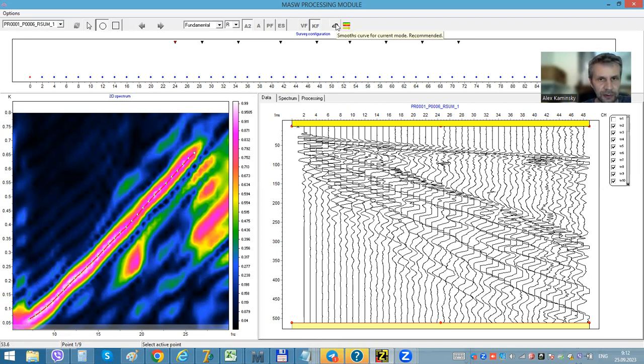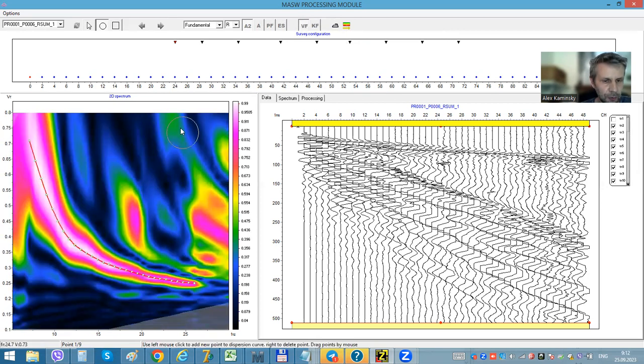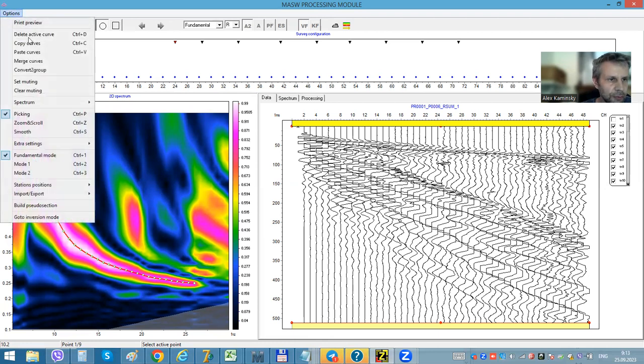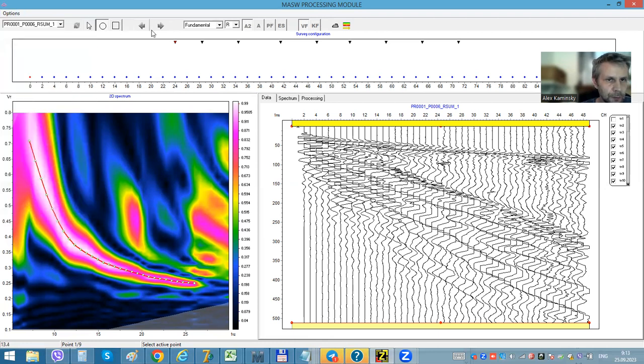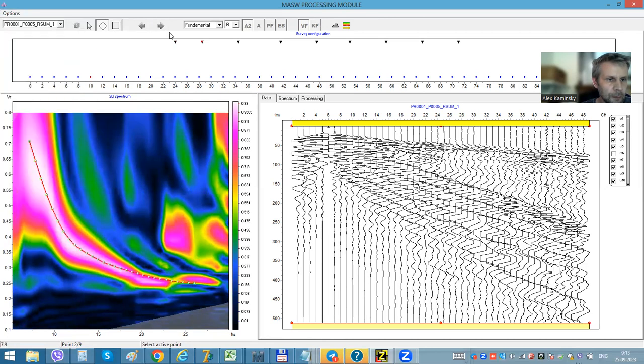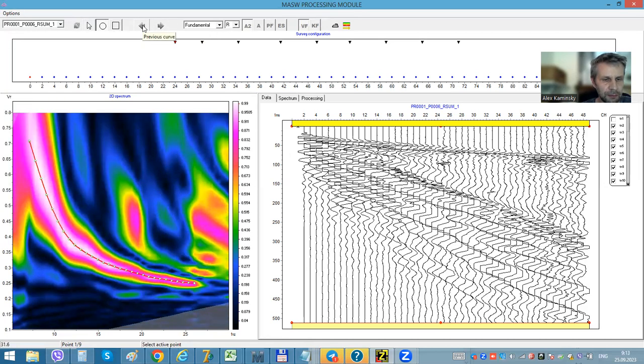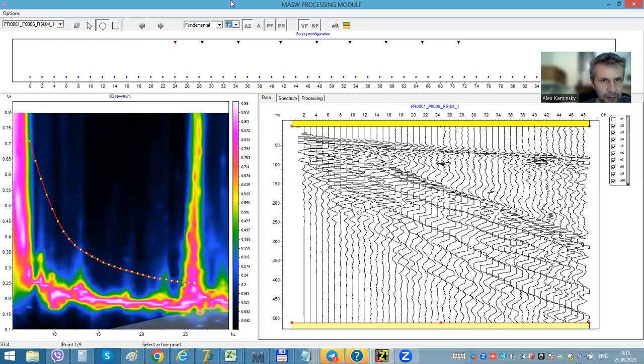Let's move it a little. And now I can go back to velocity mode from K mode, and to keep this curve, I'll just copy it to another station. So it will be kept there. Now I can calculate my group velocity spectra. You can do this with the GR option here.